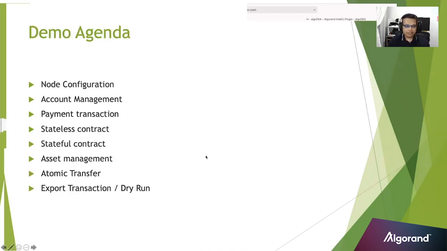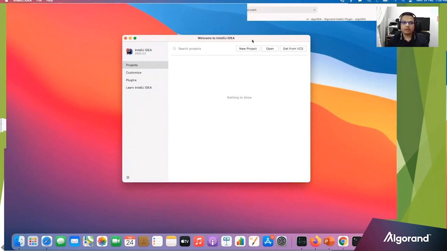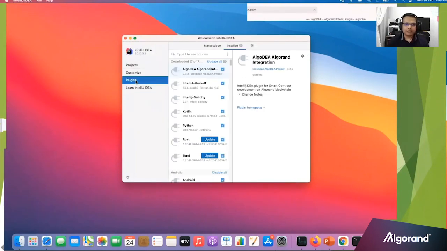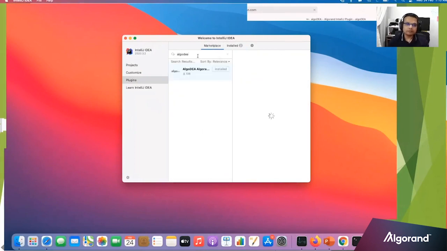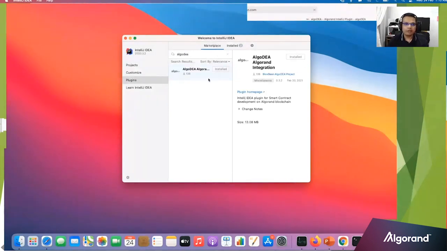So without wasting any time, let's go to the IDE. I'm currently using AlgoDEA, the IntelliJ IDEA version, which is a Java IDE from IntelliJ. If you see here, there's a plugin section. To install this plugin, you have to go to the marketplace and just search for AlgoDEA. It's already installed in my IDE, so I don't need to install it again.